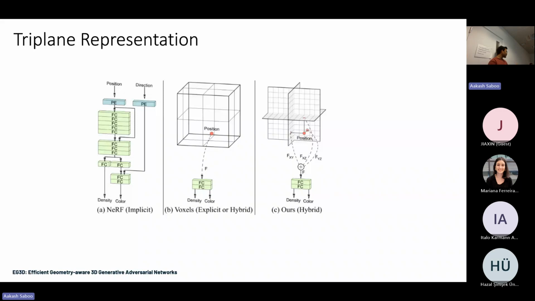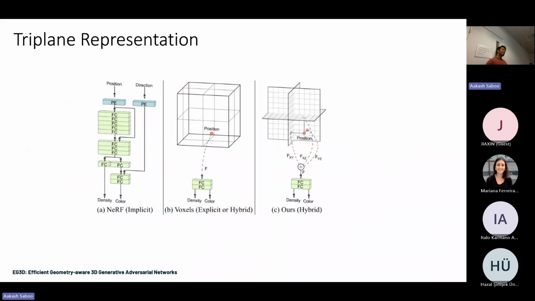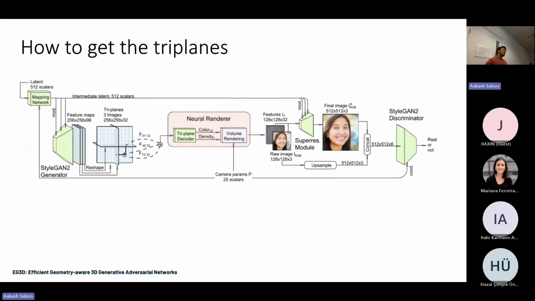Just like you create a latent vector for an input image, you can create a latent triplane for an input volume or image or anything. So it's just another latent representation. But over here, there is no concept of latent representation, right? Okay.